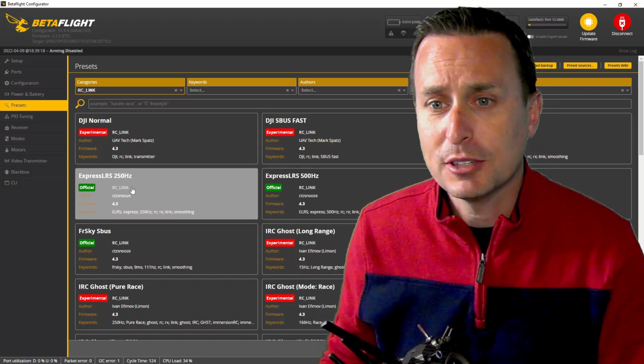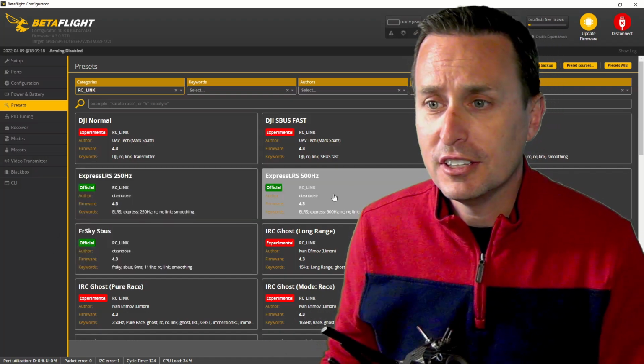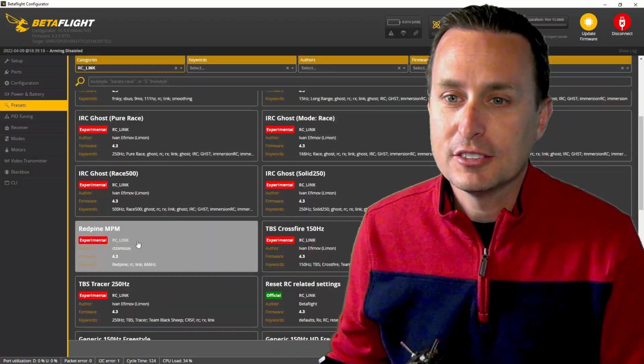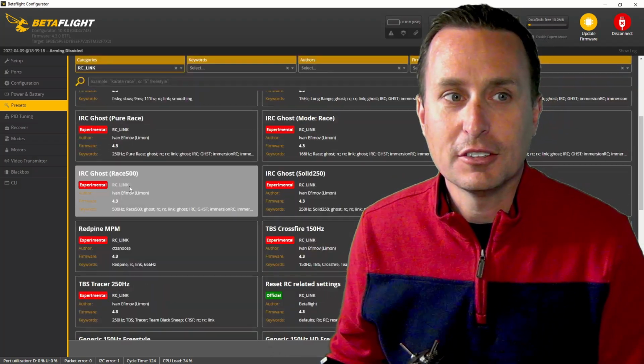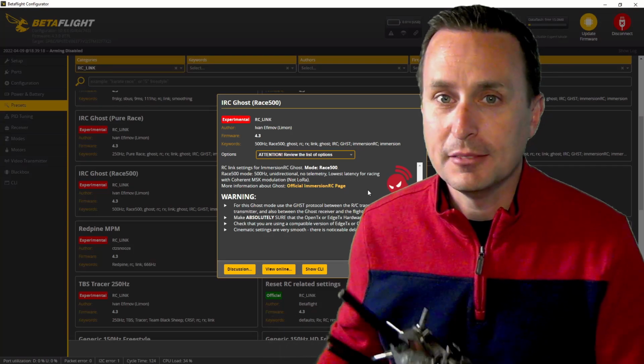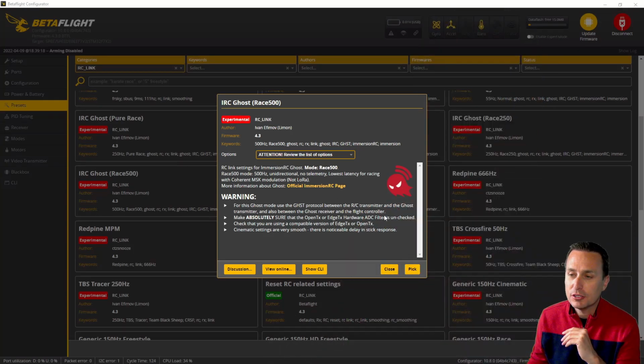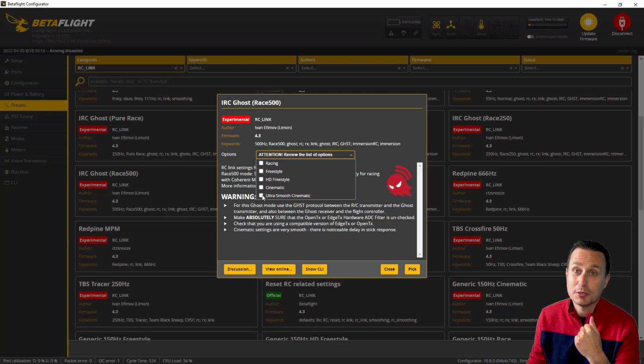So you can see we have ExpressLRS 250, we have ExpressLRS 500. I'm going to go down to my Ghost 500 Race right here and click on that. Now, when this comes up, there's two things. You can just go ahead and hit pick right here and apply those settings. But there are some RC smoothing options here as well, and those are great, but they could undo the high performance, low latency link that you're adding.